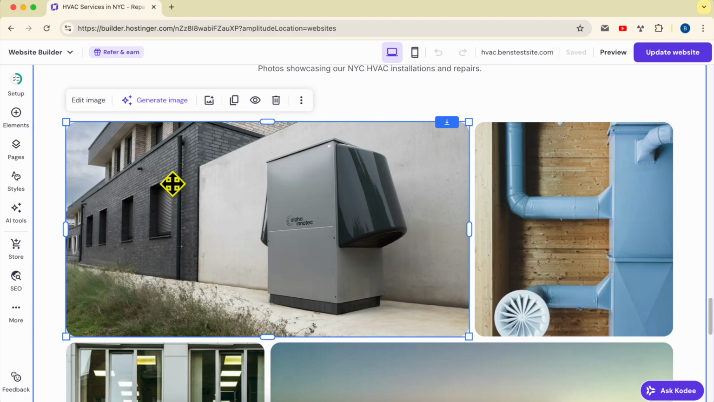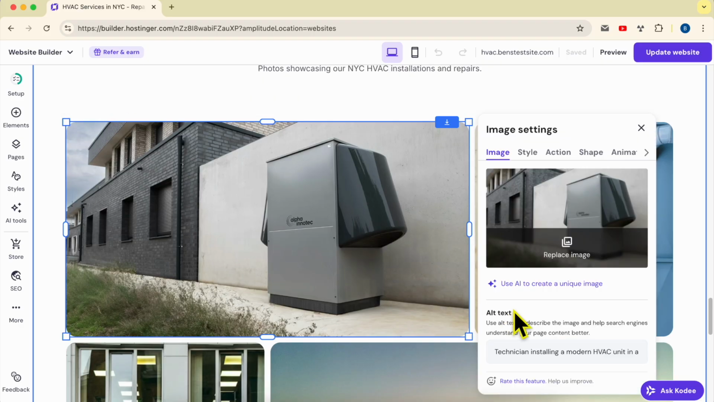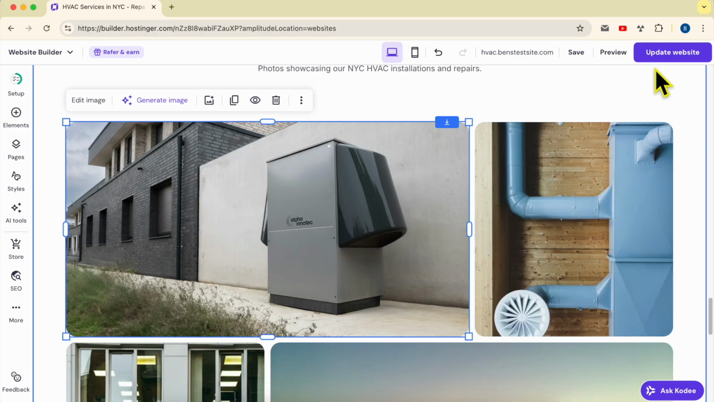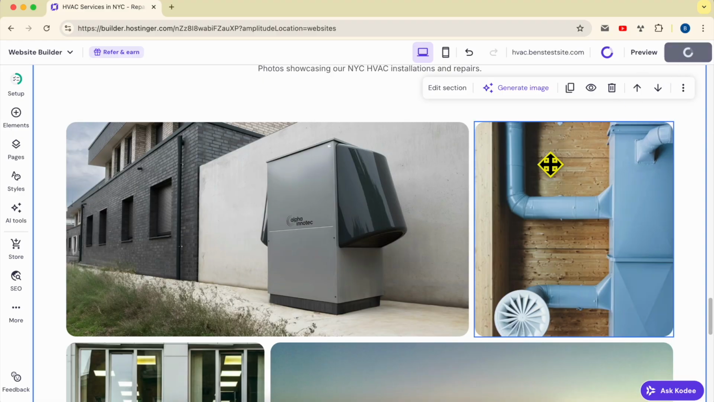So simply select a photo, click on edit image, and then click on here below alternative text. Here you should describe the image to help search engines understand your page content and the photo. So here, for example, I will go with outdoor HVAC unit, for example. Close this window, update your website.